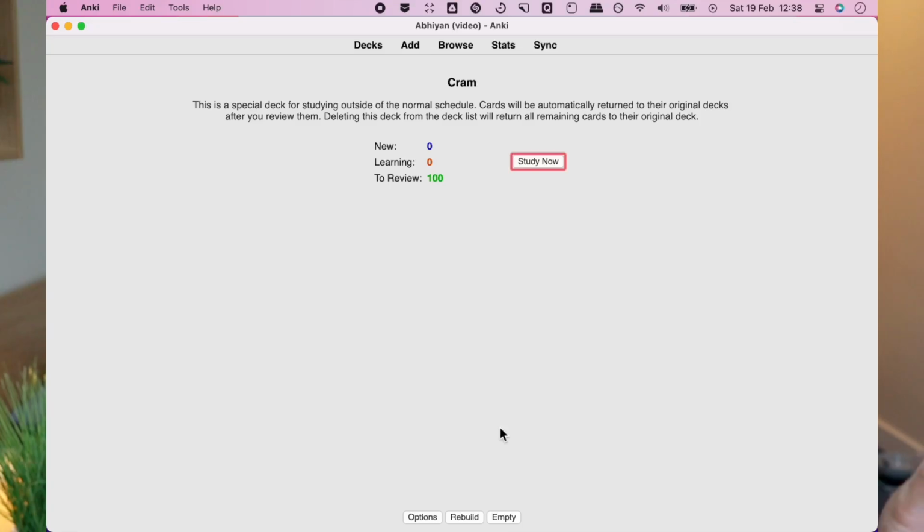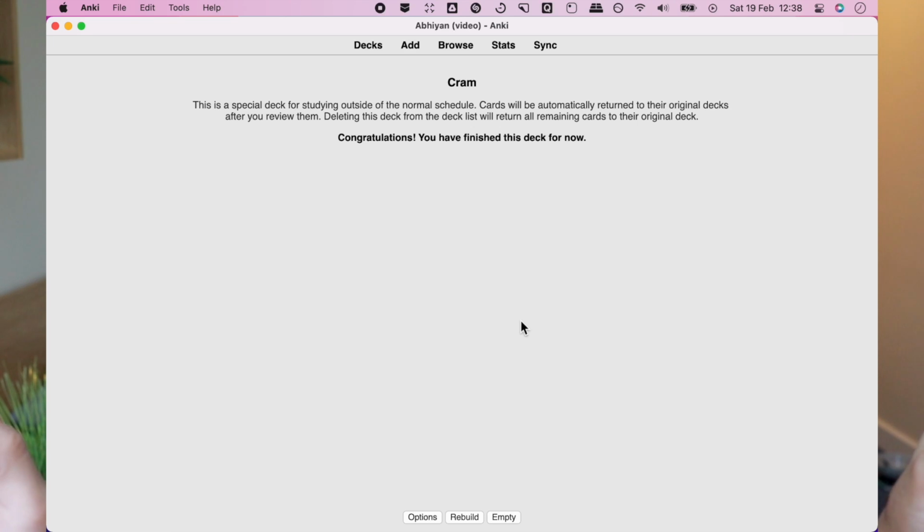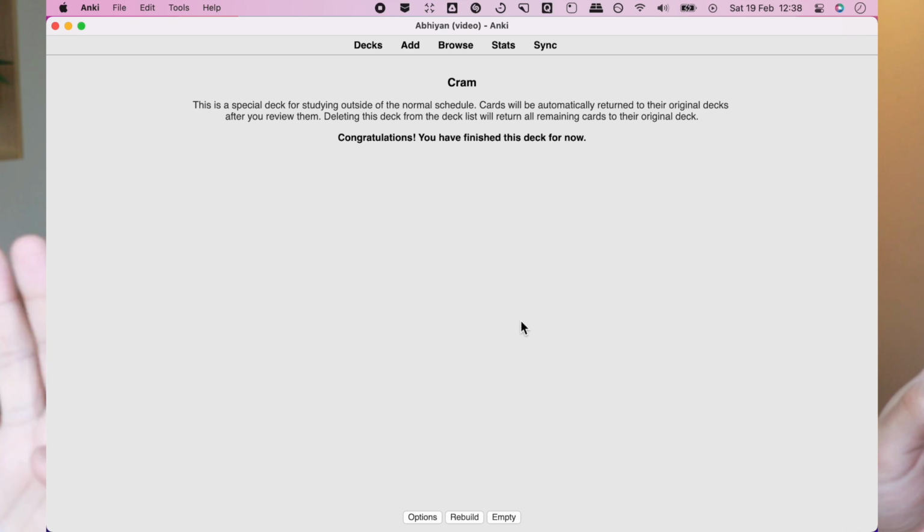This is good if you've got a particular target in mind. Let's say your target is, okay, I want to study 200 cards a day. That might mean your original cards, and then you might want to cram an additional 100 cards. If I click empty, it won't delete those cards. It will just put those cards back into their original place. So if I click empty, you'll see now that deck is done. It's got 0 cards left.